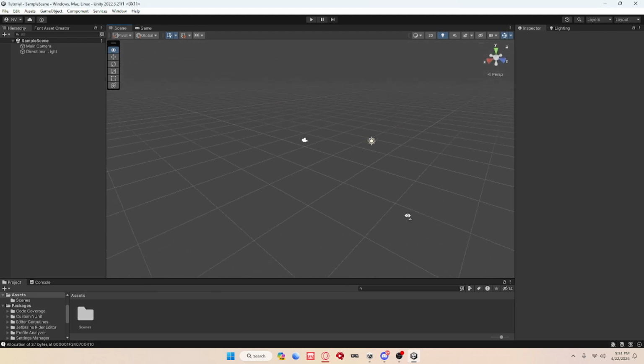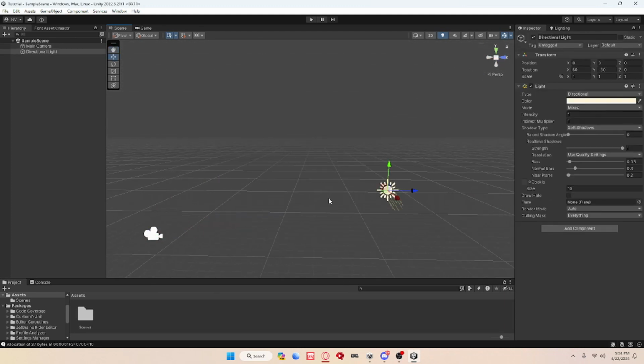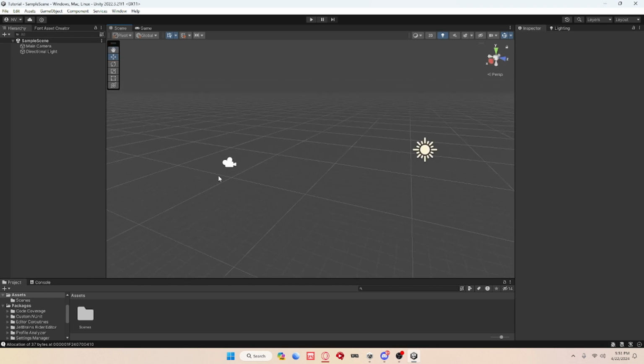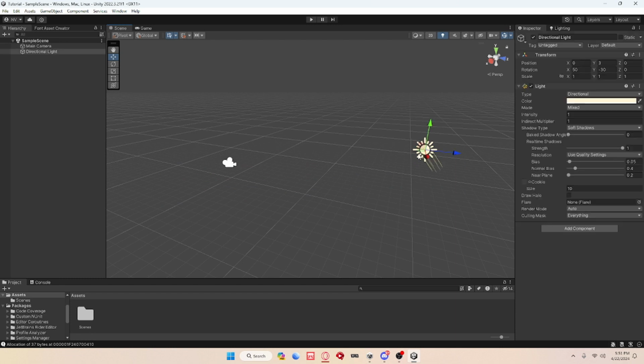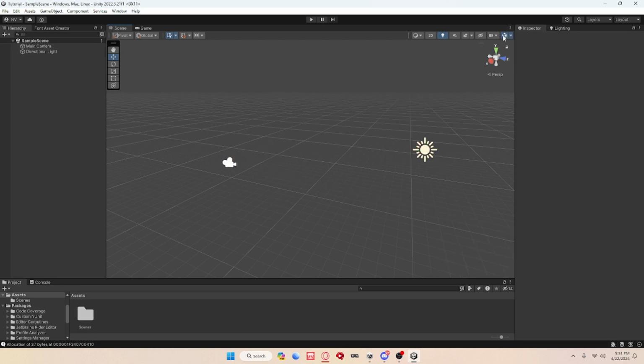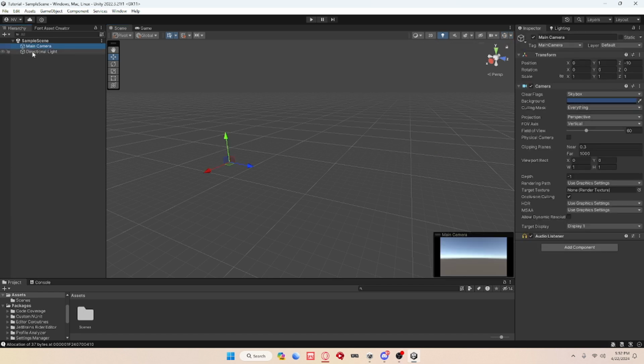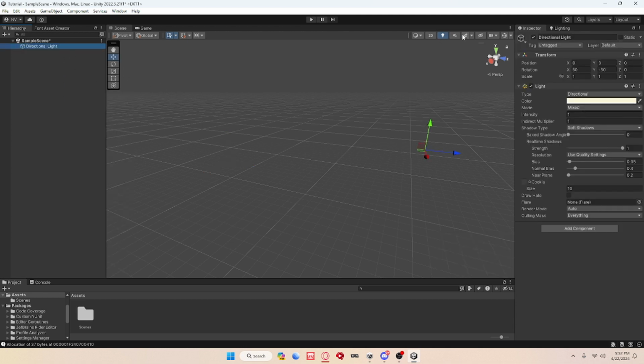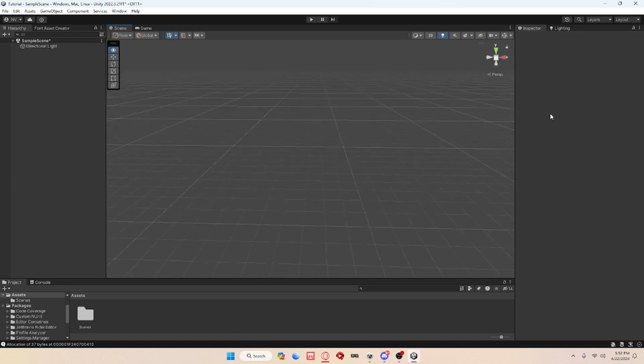Alright, so you're gonna see these two things. To make it so you don't see them, press up here in the top right corner, press that and just turn it off, and then go over to your hierarchy. It should be in sample scene. Just delete the main camera. You can keep the directional light if you want, but you don't need to. You can add that later.